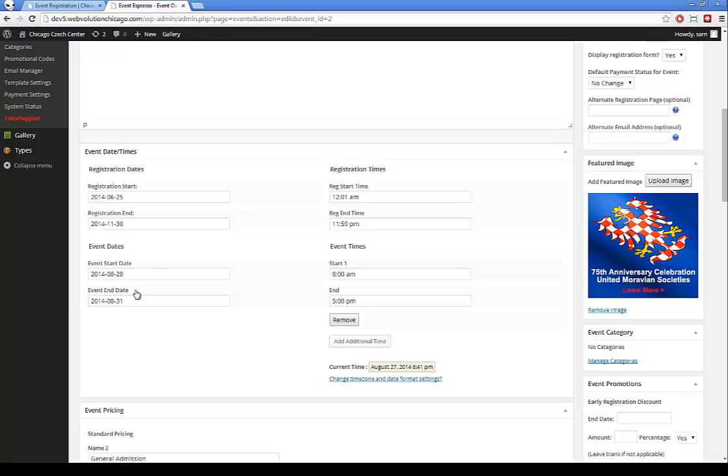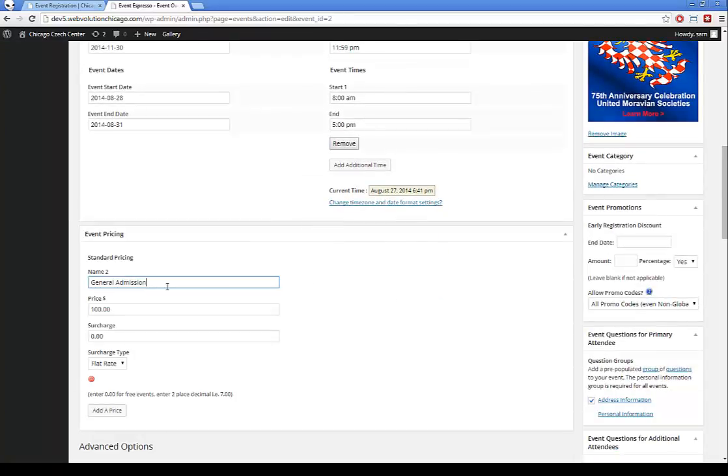And you can set up the event date and time over here. You can also set up pricing. If it's going to be free, you would just set it to 0. I think by default it is 0 for free events. But for example, this one's $100 per event.